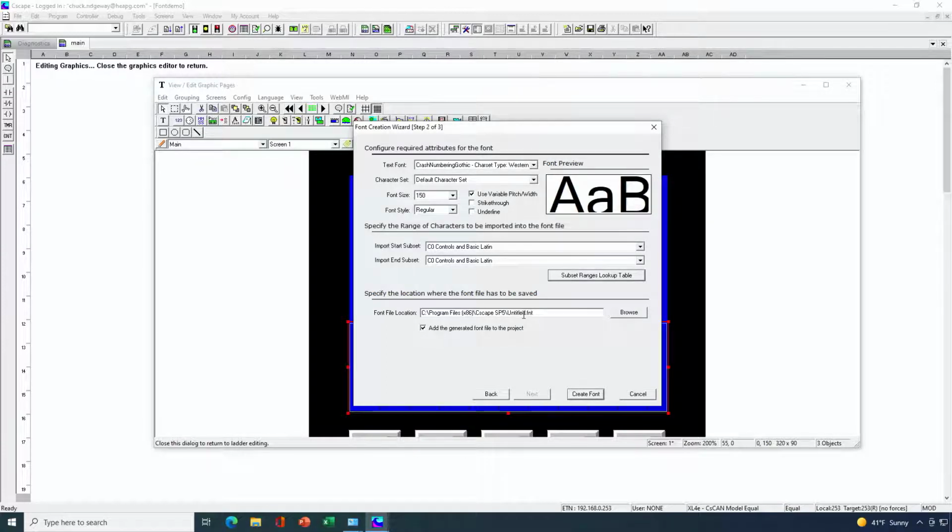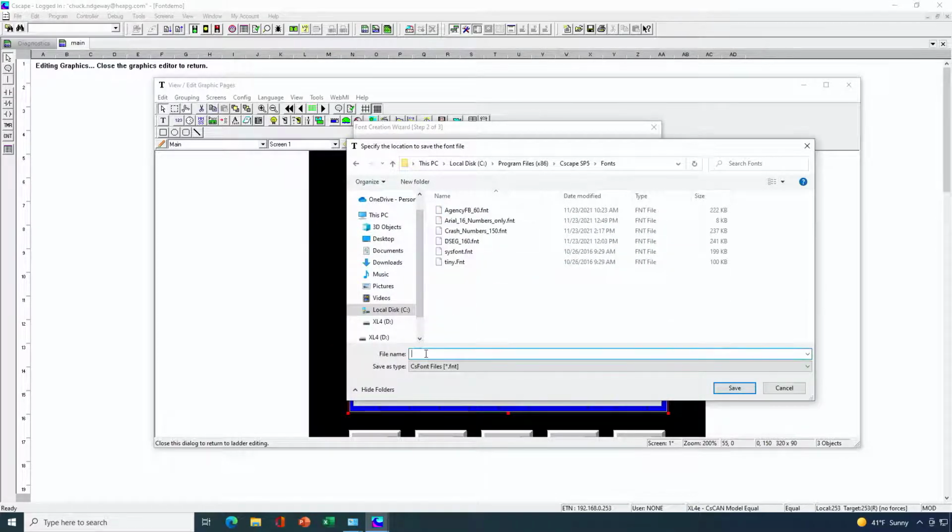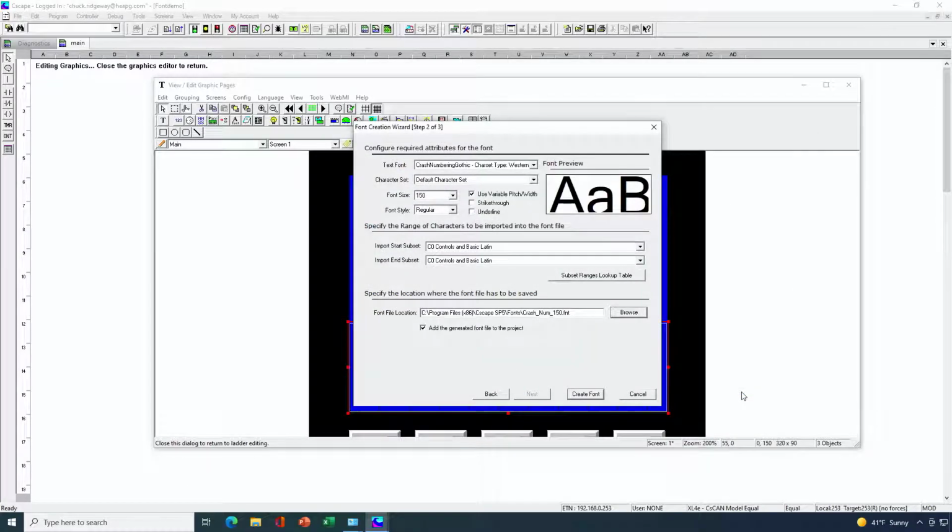Next, I need to type in the name of the font that I'm going to call this. Remember, we're taking a font from our computer and we're creating an FNT file, which needs to go in the Cscape fonts directory. So I'll hit browse here. All right, and I'm going to go ahead and type in crash num 150. So that's the font I want to create here. All right, I'll hit save. All right, it's done that.